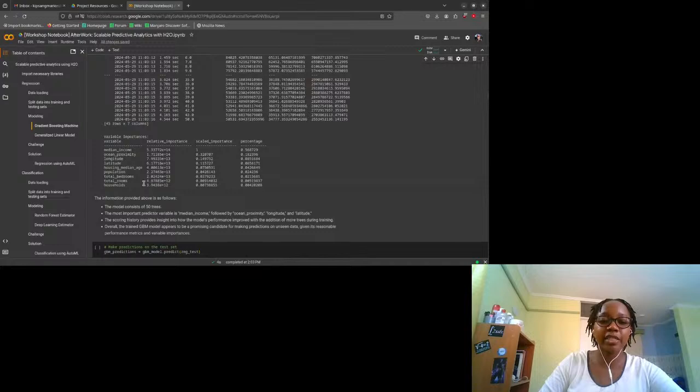And the most important predictor variable, as you can see down here, is median income, followed by ocean proximity and then longitude and latitude.